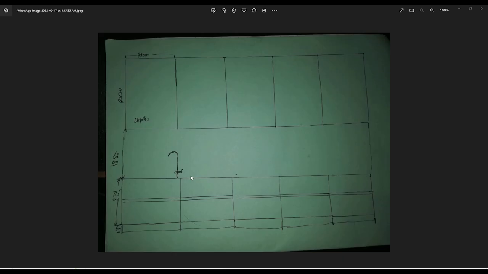Hey, so this is a little bit basic sketch of what we are going to do with the cabinets. So we'll be starting with the cabinets, then we'll be creating the rest of the whole scene. But yeah, let's get started right away. So these are a little bit dimensions I have mentioned.